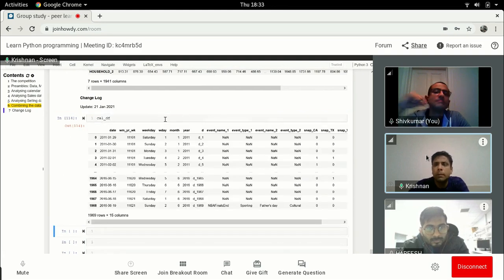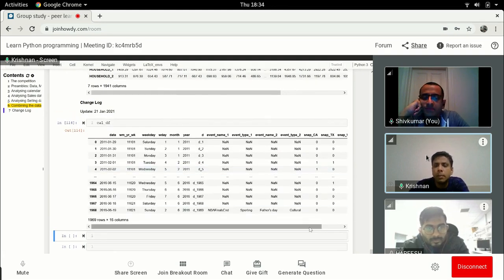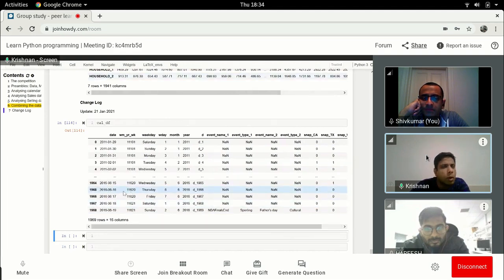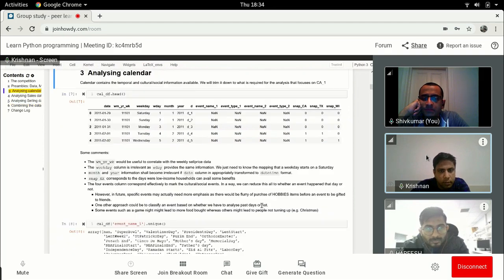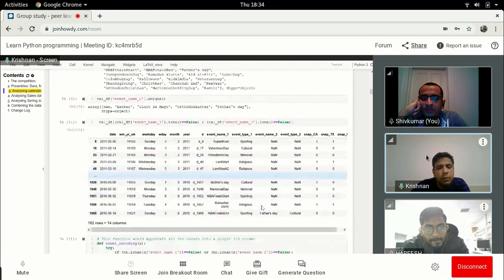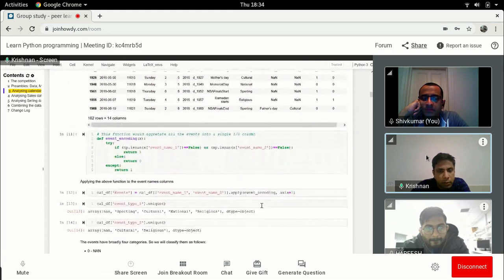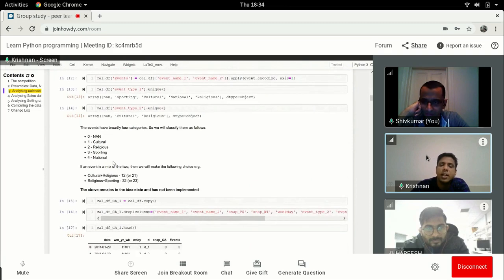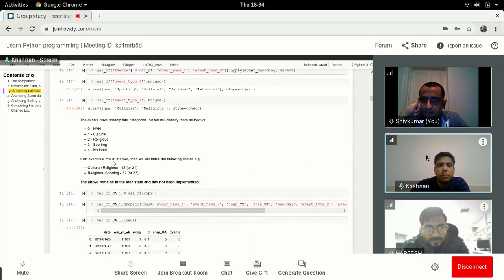So the calendar, if you look at it, has two different types of events, but anyway, that is there for us. In fact, long back I was doing some analysis where there were different types of events, and I was trying to categorize them. For instance, we have cultural, religious, sporting, and national.